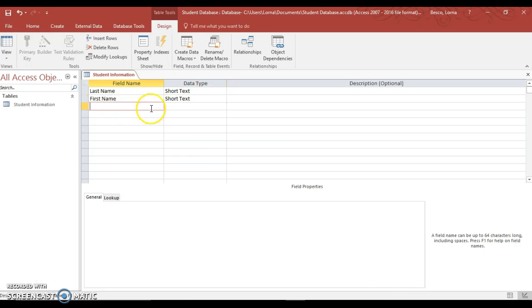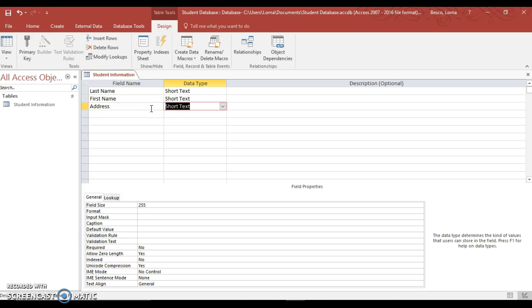Then I'm going to put in some of the key information that we would all need to know about our students. One of those, of course, is going to be address. I'm going to leave it again, short text, and come down to my field size. Depending on where you live, addresses can be all different lengths. So for this one, I recommend erring on the side of caution, giving it a little bit more as far as field size. So for my address, I'm going to change it to a 50.